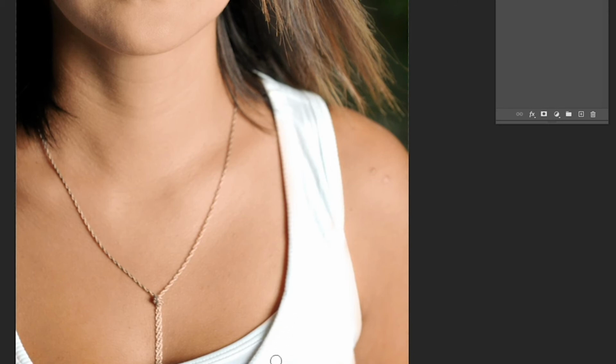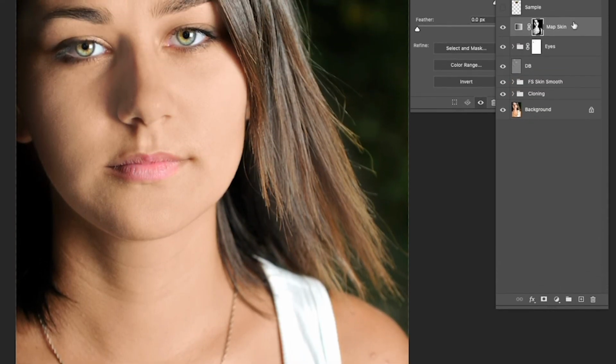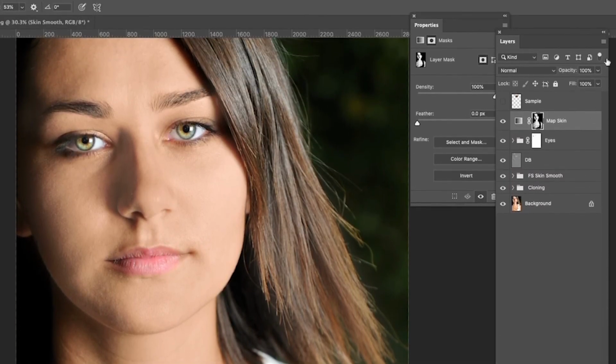Cool. Now, if you still find the effect is quite intense on the skin, because we've done this on a separate layer, it's a non-destructive way of working. I can come across and I can change the opacity level of that. So if I come up to my opacity here and drag that to the left, I'll bring it down to about 50%, so we can still see we're getting some of the original colors coming through.